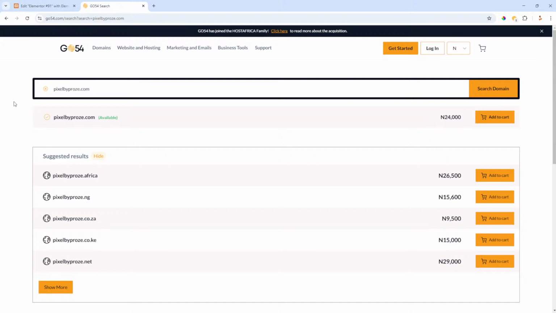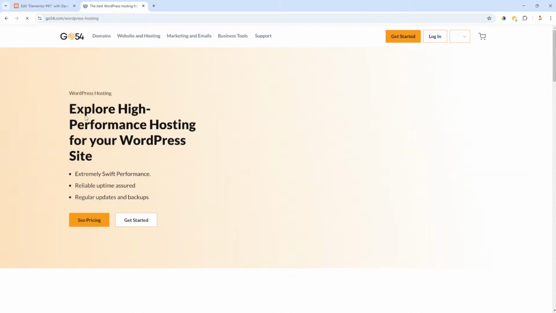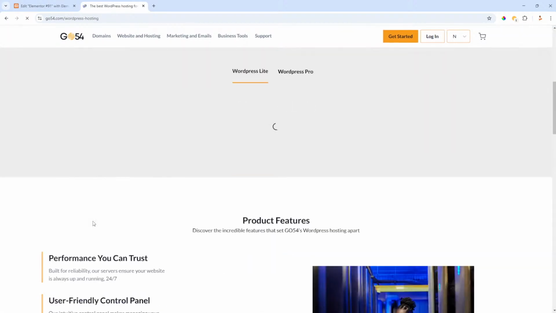Google will suggest your website to people in Nigeria if you have a .ng and all of that. So all those basic things are the differences. The same thing goes for website and hosting, so WordPress shared hosting and all of that. If you go to WordPress shared hosting now, after it expires, you pay.